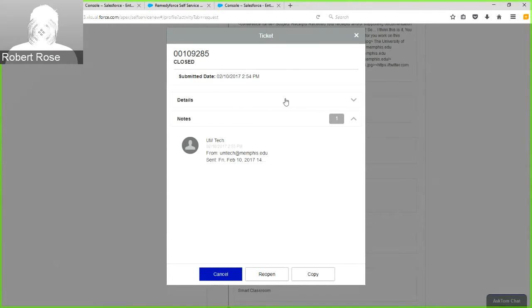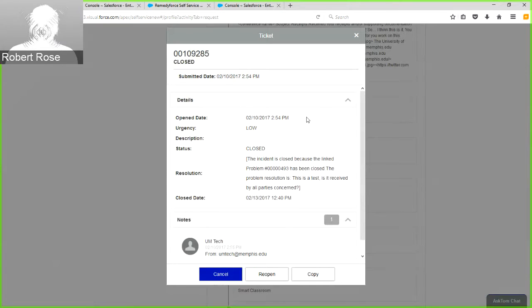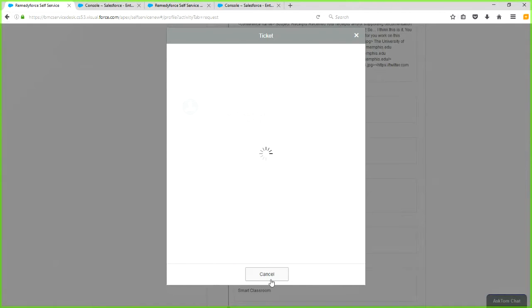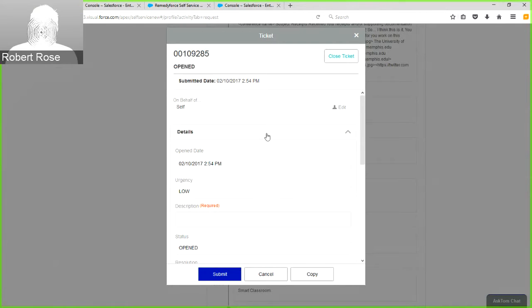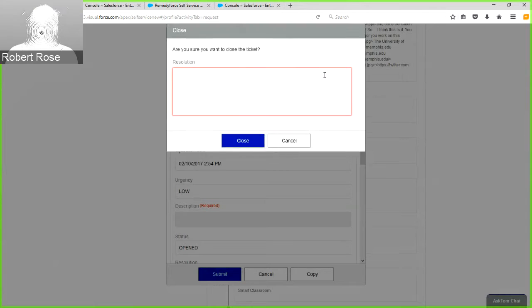All the information for the ticket will be found in the collapsible sections of the ticket. If the ticket is closed and you would like to reopen it, you can select Reopen. If the ticket is open and you would like to close it, you can select Close Ticket.